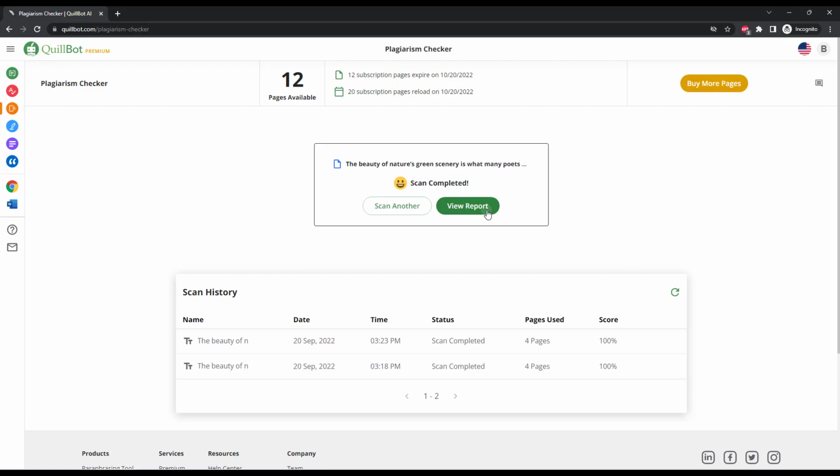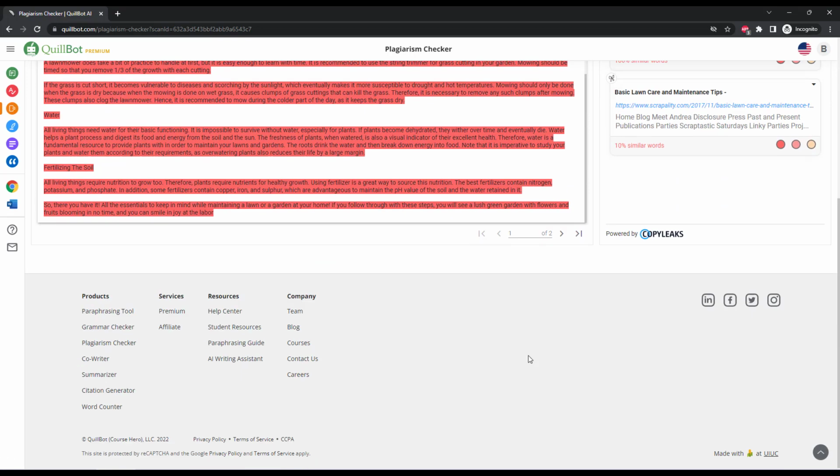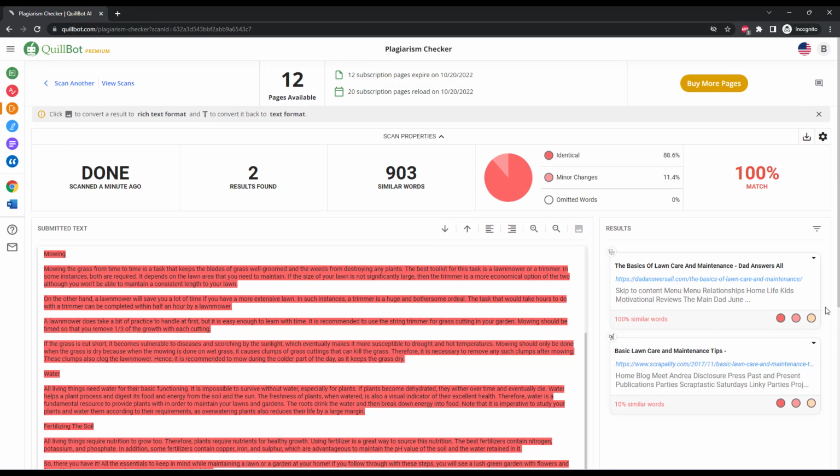The great thing about this plagiarism checker is the report card at the end, so you can see where the content was copied. I've posted this article on our websites, so you can see there's a 100% match rate.